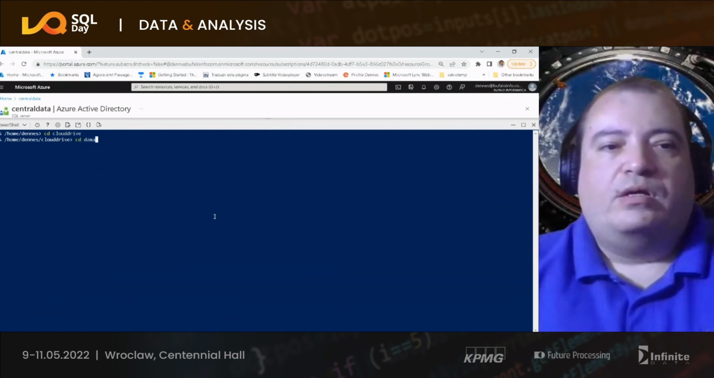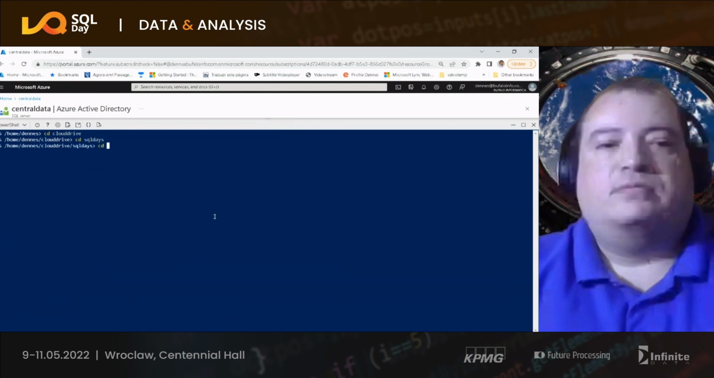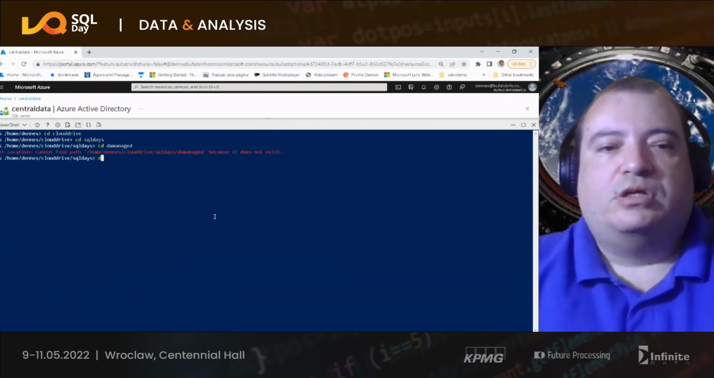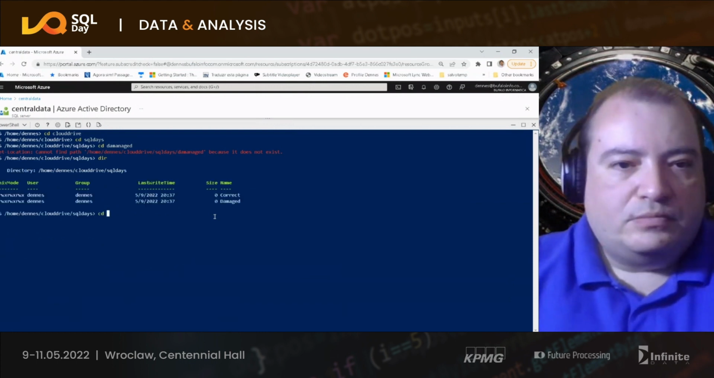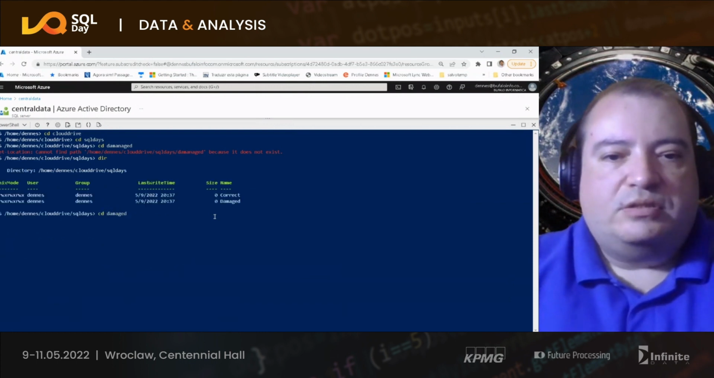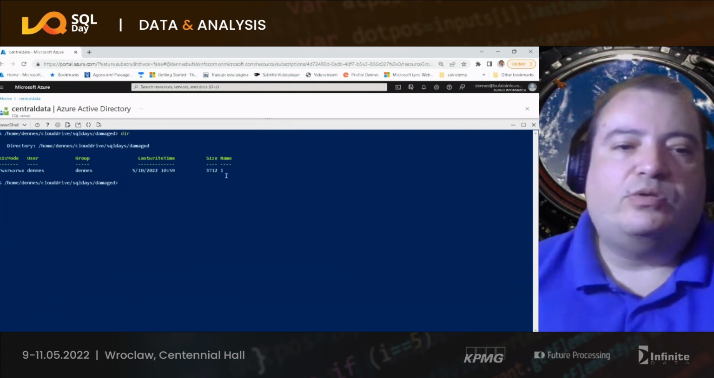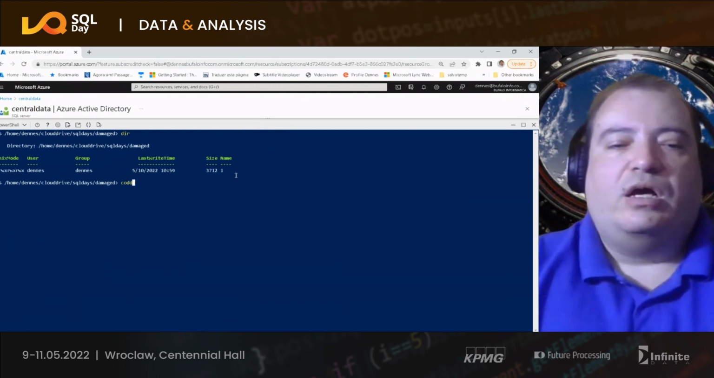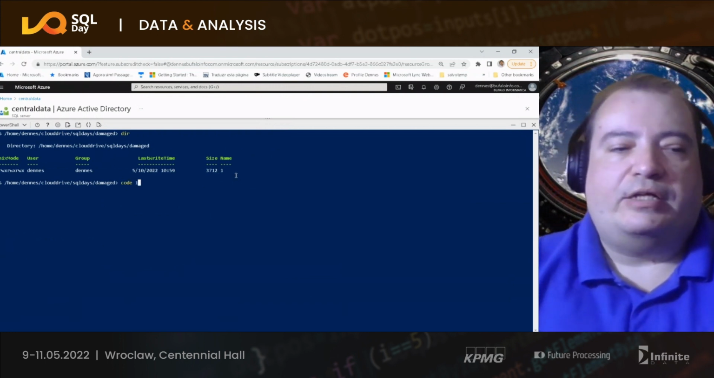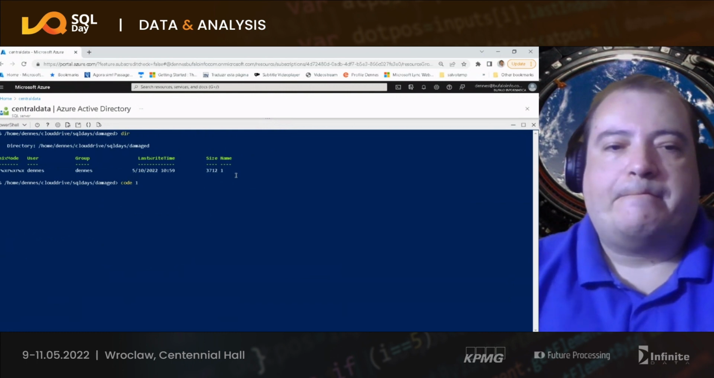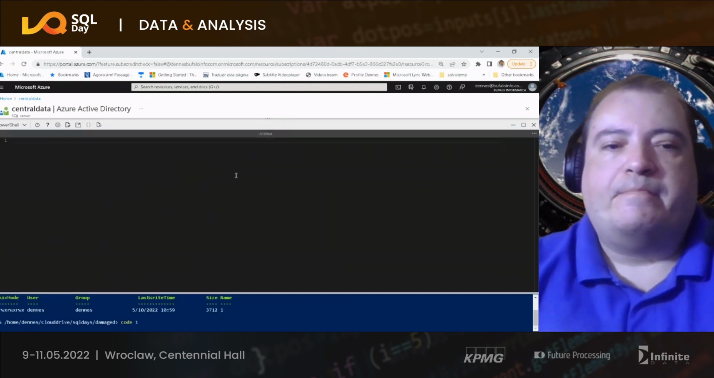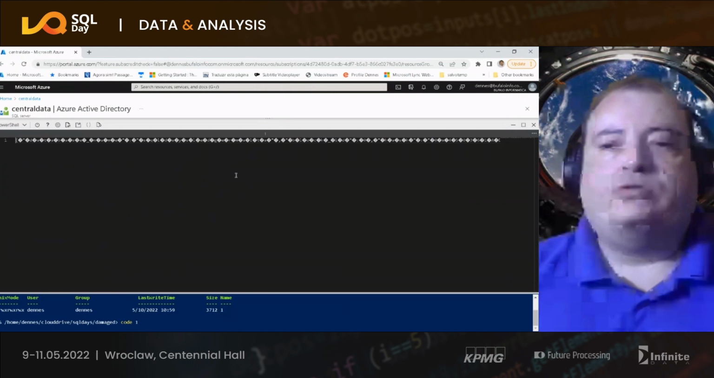cd damage, cd days, and cd damage. This is the folder that I created. My file named 1 is inside the folder. I use the Cloud Shell editor to edit this file. The file is called 1, and the Cloud Shell editor will open the file to edit.